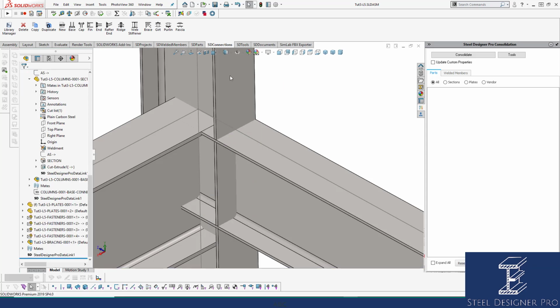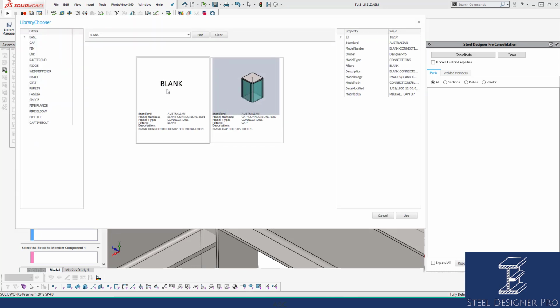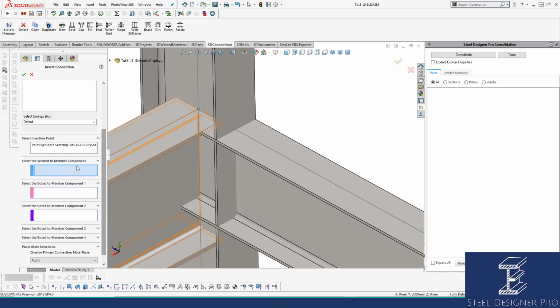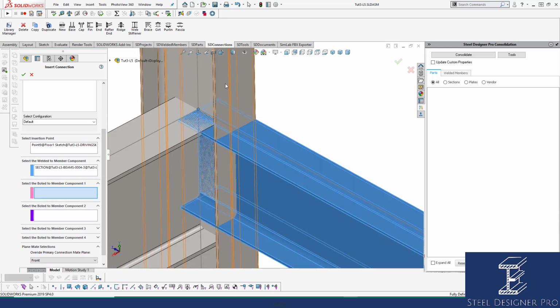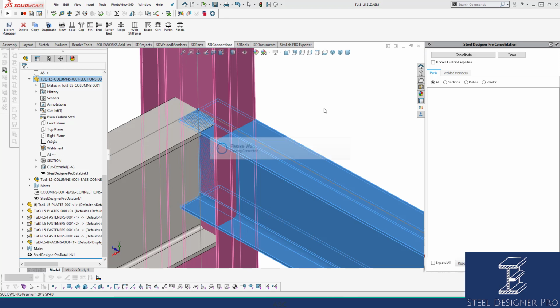Okay, so now we're going to put in a new connection, and we're going to put it in at this spot for us to work with. So if I go connections and I go new, it's going to be an end plate. So we select which one we want. We select a blank connection to work with. We're going to select the insertion point, and at this particular stage we don't really have anything to connect to, but it's good practice to always select what you're going to insert your connection onto, and then hit my tick.